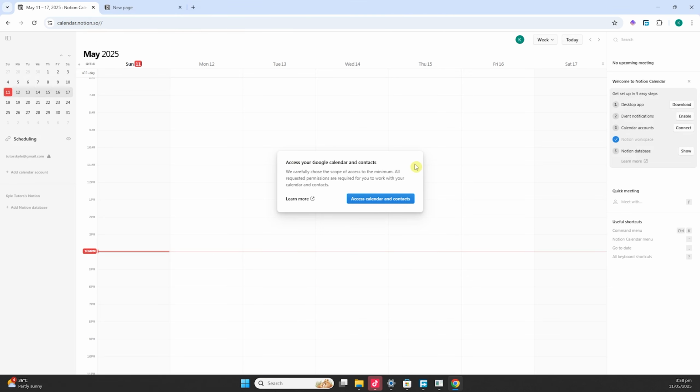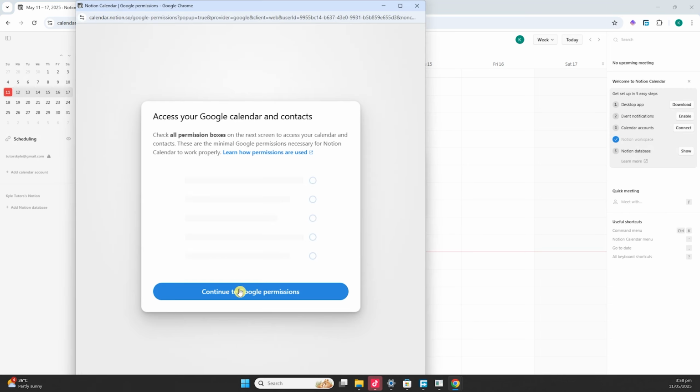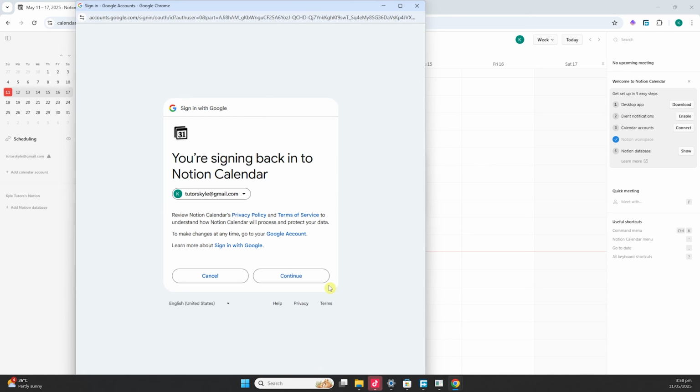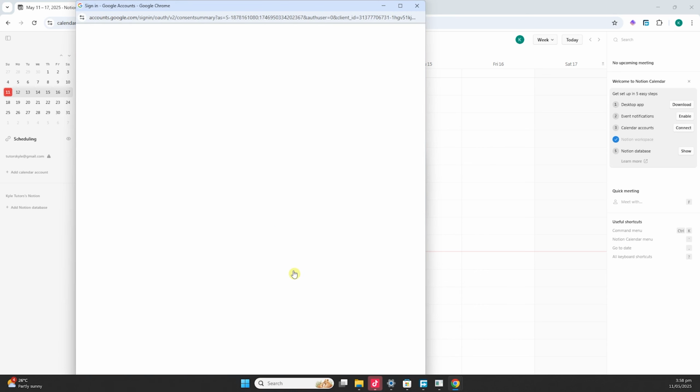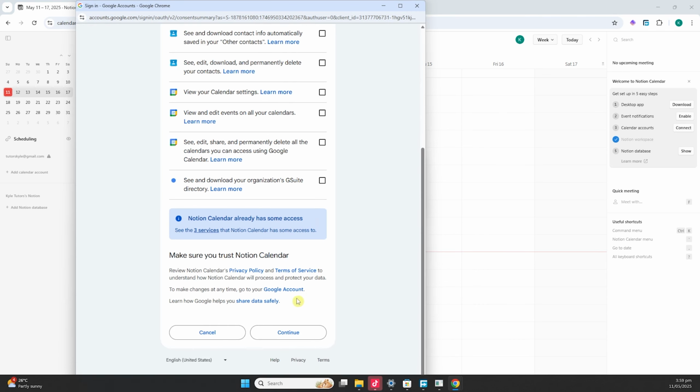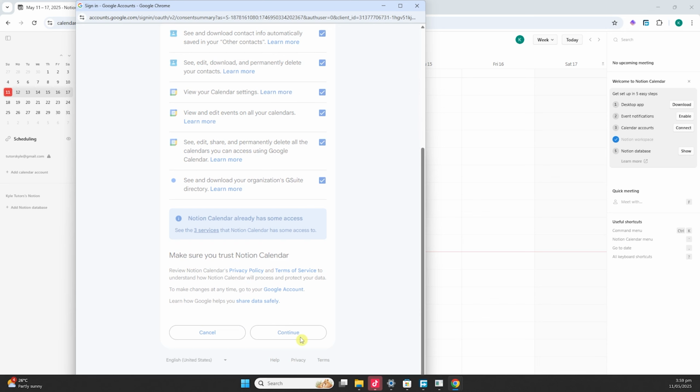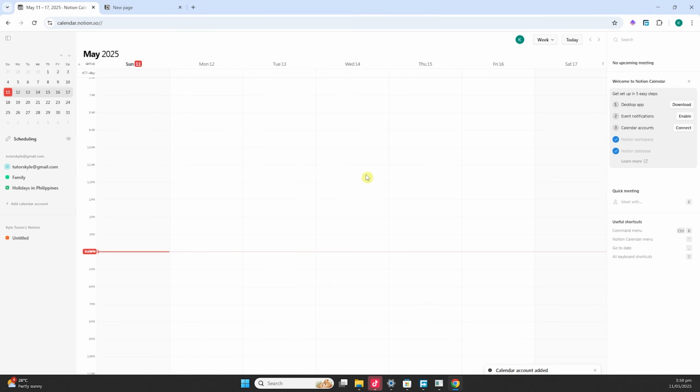Now, from here, you should click here to grant access to calendar and contacts. And then I'm going to click here again, basically the same process, and continue again. So that's it. We are now signed in to Notion Calendar with our Google account. So there it is. The prompt is now gone and it will now sync our calendar.